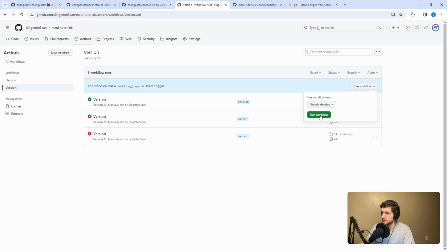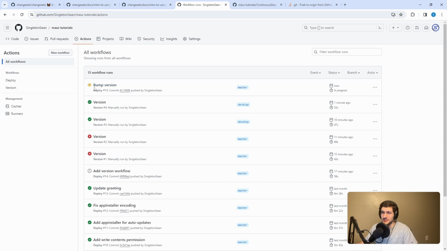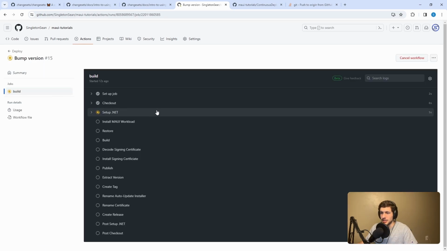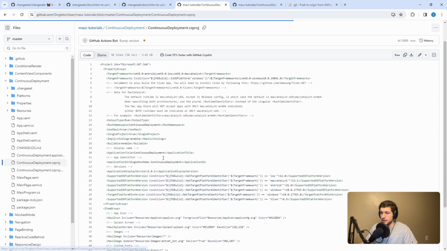So let's run this from develop branch. All right, there we go. We got everything pushed. There we go. Deploy was kicked off. So we'll let this run. But if we go to our code, we should see our version bump did get processed. So there we go. We did a patch. So we got 2.0.1 now.